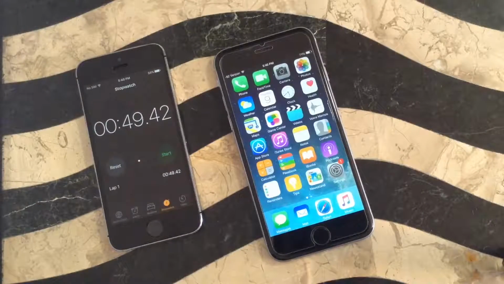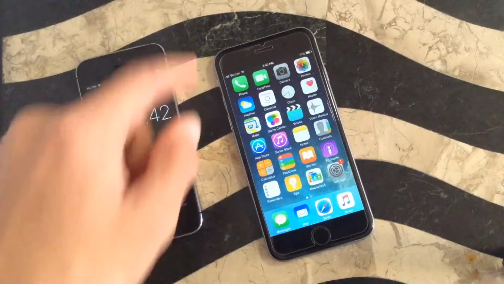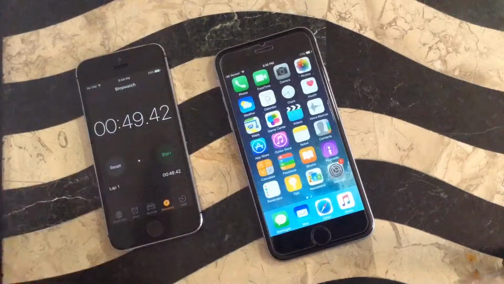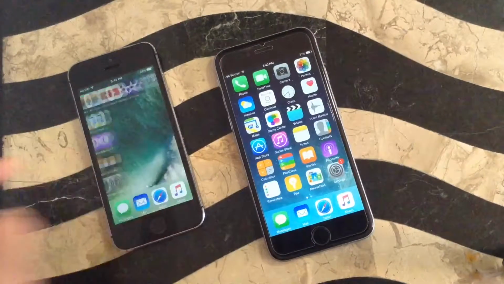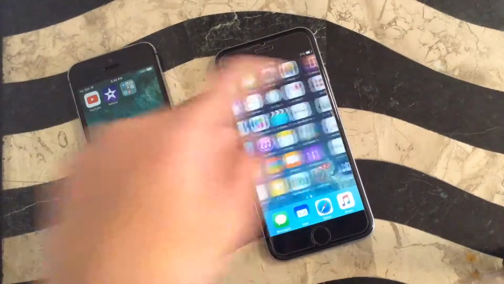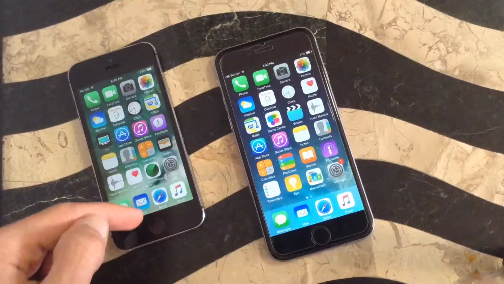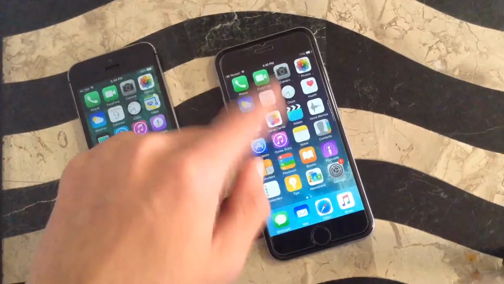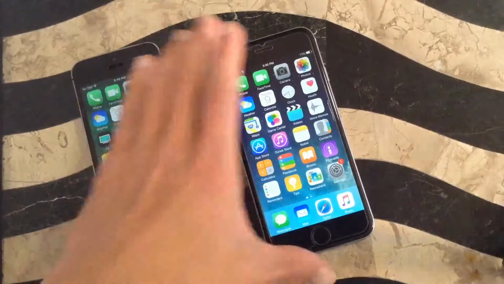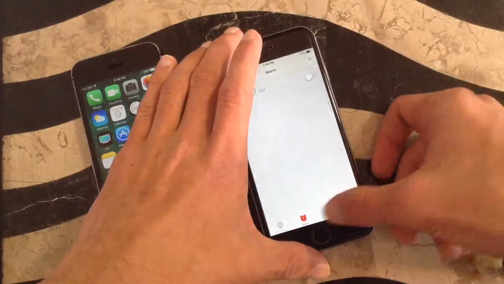So, as you all can see there, 49 seconds to do the first page of apps. I didn't do any of the third-party apps because that could make everything unfair, since I don't have the exact same apps installed on the 5S like I do on the 6. So, we're just going to do the first row of apps since I know most of these apps are on here. So we're just going to do mainly the first party apps. Let's get started with the 5S.